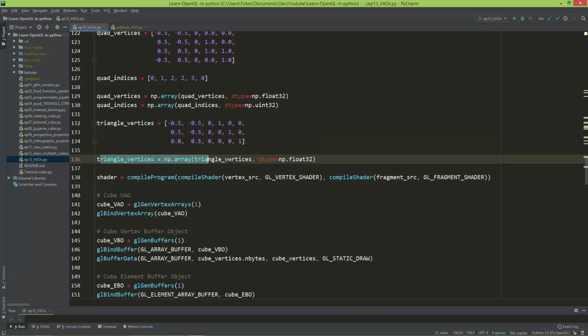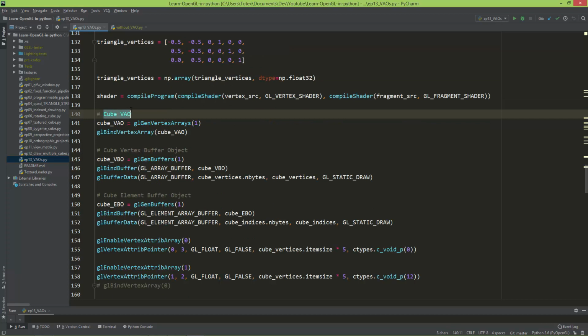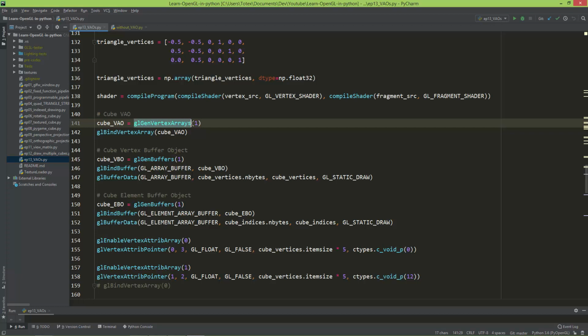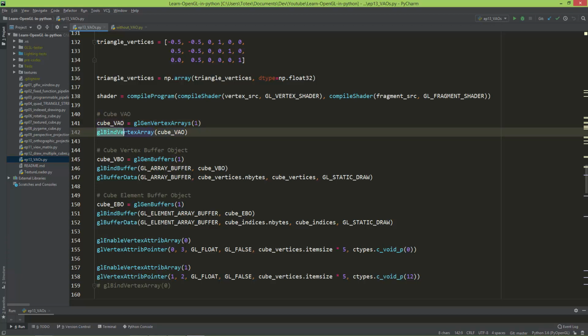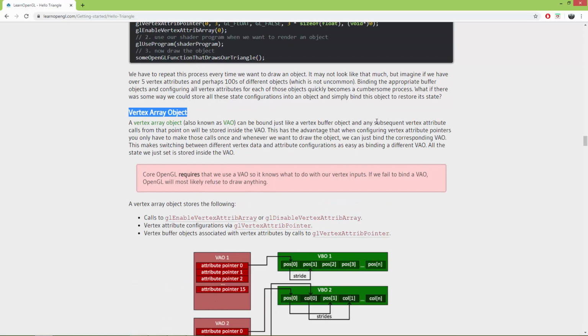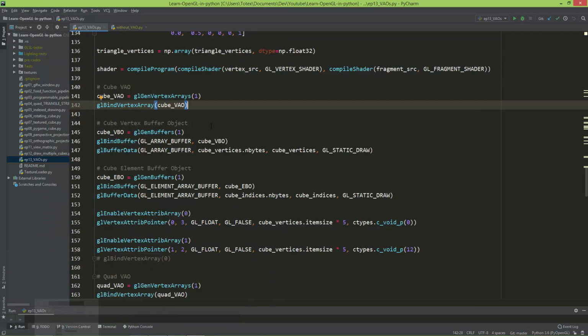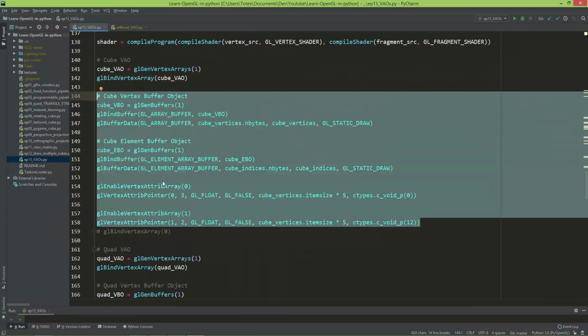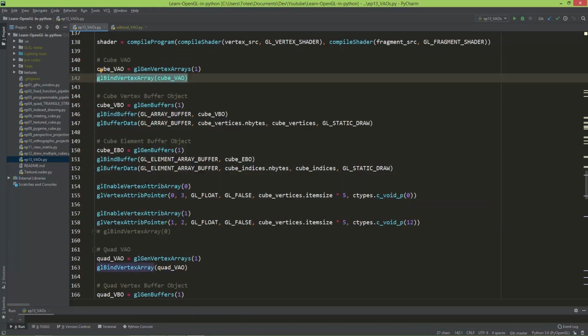Of course, here I'm just generating a NumPy array from the triangle vertices. And now here is the cube VAO. To actually create a vertex array object, you can call glGenVertexArrays. Now we are generating only one vertex array called the cube VAO. It generates an ID. Then we need to bind this vertex array, and as it says here, any subsequent vertex attribute calls will be stored inside the currently bound VAO, which is now this cube VAO.